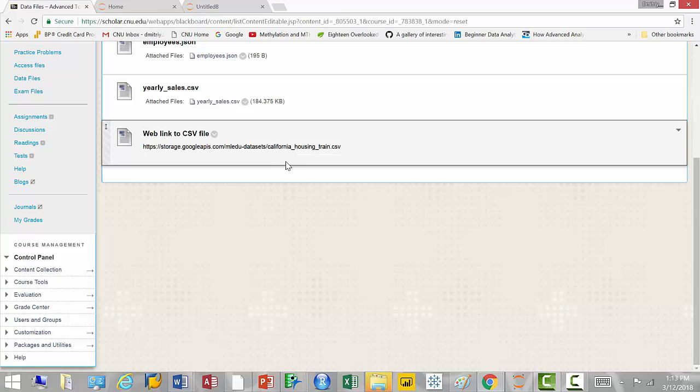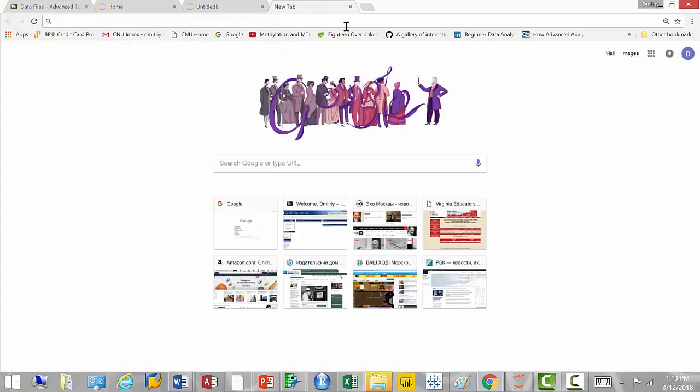At the end you will see CSV, California housing, train. Train means, not the choo-choo train kind of thing, but in the context of data analytics, a training set. It's a .csv file. CSV is comma separated value. In fact, we can look at this file. The only thing that you need to do is copy this link and paste it in the browser. Open up a new tab, paste the link, and when you hit enter, it will download on your computer.